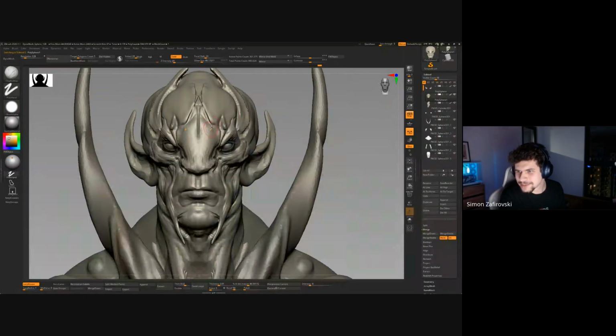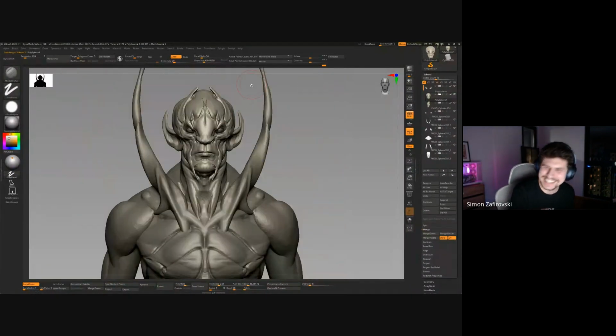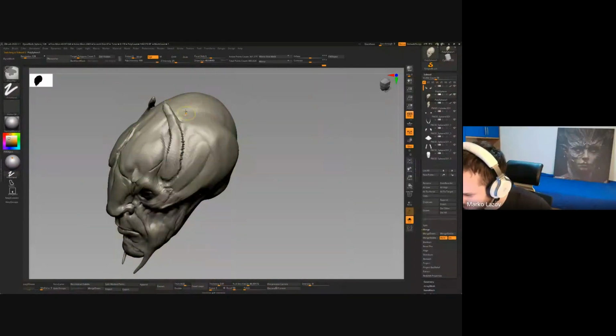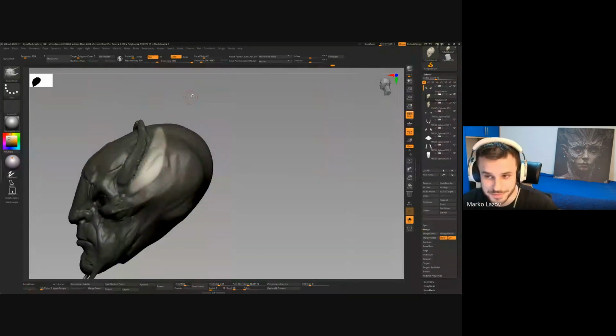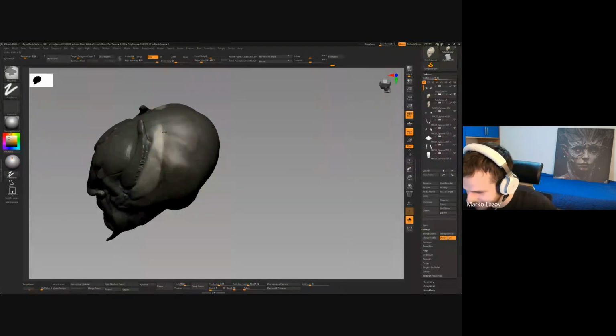How do you sculpt so fast? I don't know the answer to this, honestly. Pretty much what I tell every student is to just sculpt. Yeah. That's what I did.